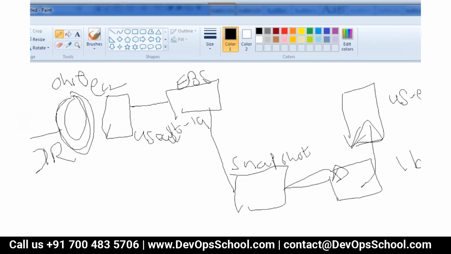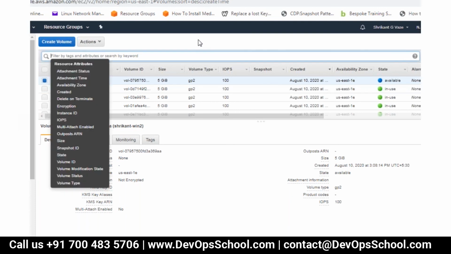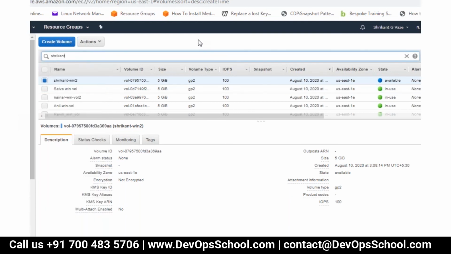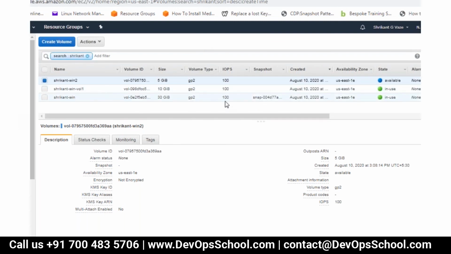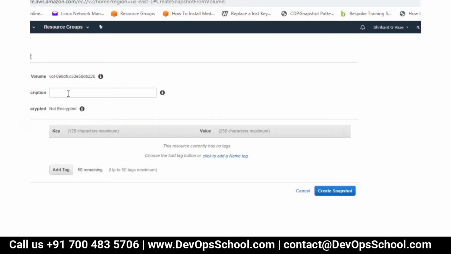So I'll just show you how to create a snapshot. Suppose this is my Win2 volume. So this is available, not this. Let me search for attach volume. So this is my volume, and I can create a snapshot. So I'll create a snapshot, and let me add a description.